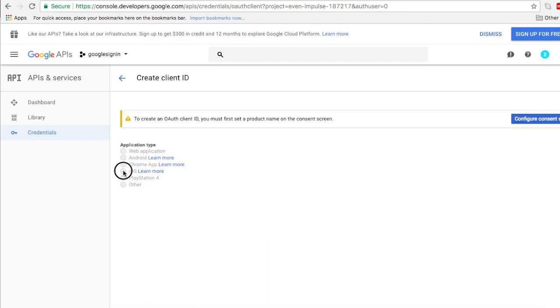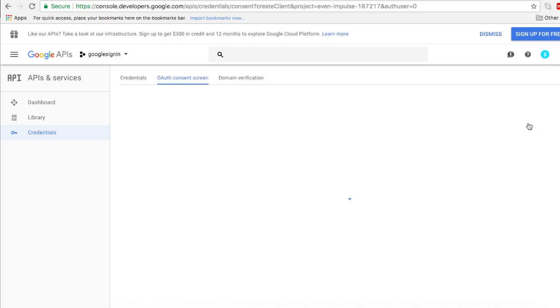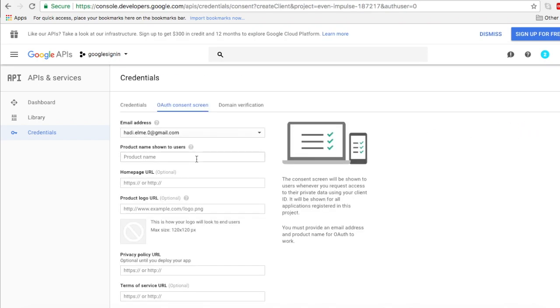And to create an auth credential, you must first set the product name on the content screen. Okay, let's do this first. Right. Product name, Google Sign In.